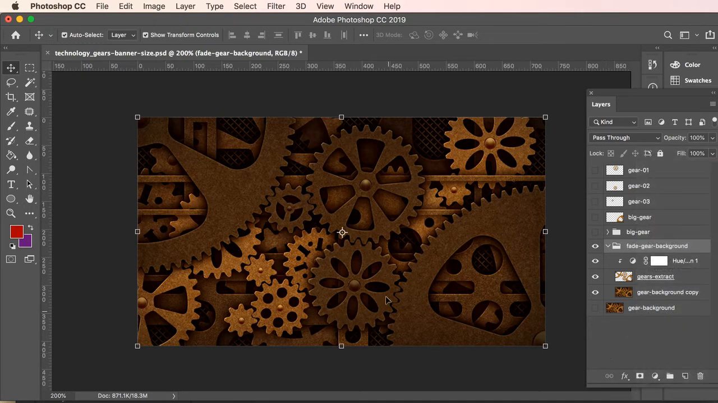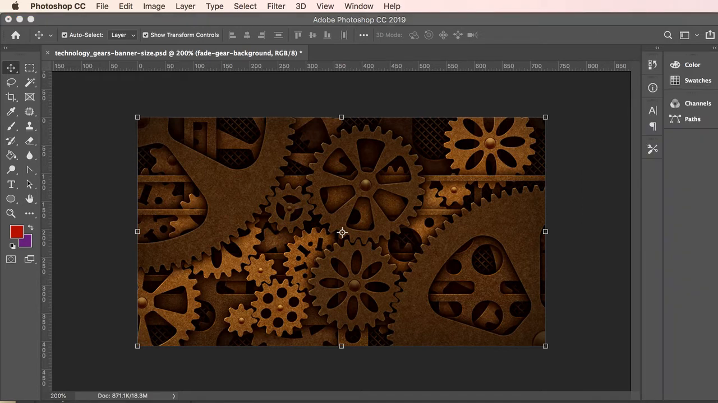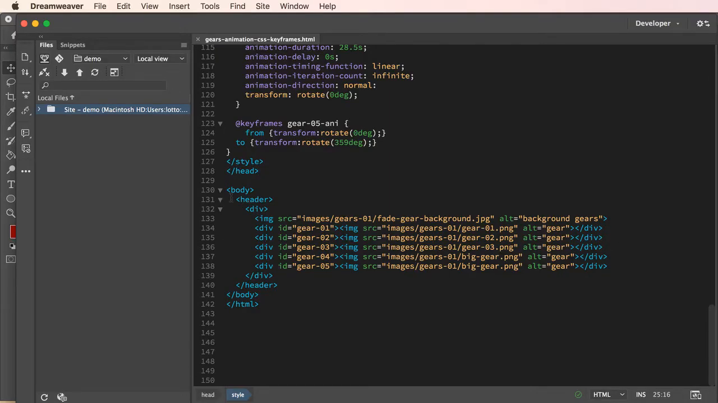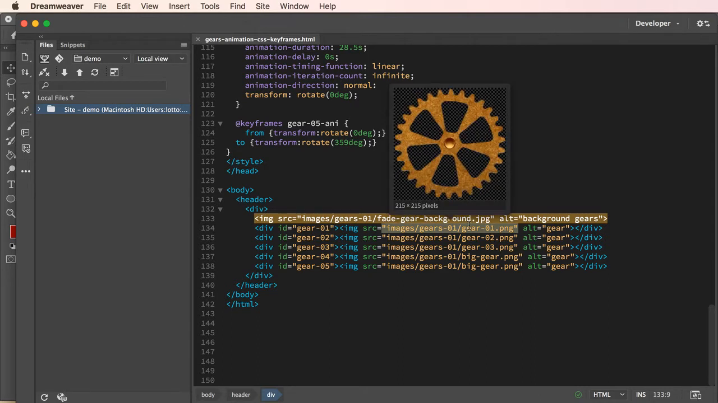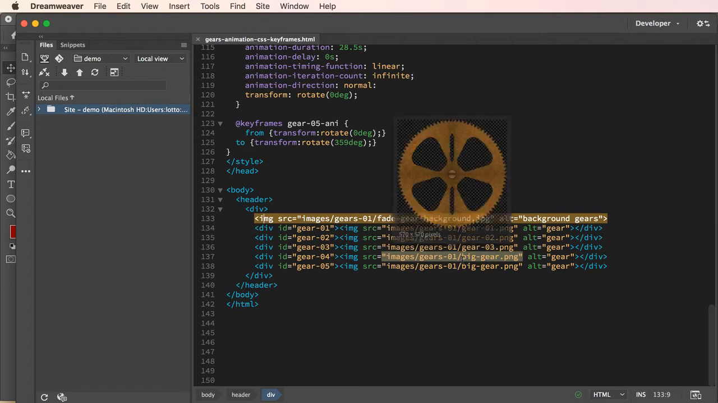All right, now let's go ahead and take a look at our HTML setup. So we'll go to Dreamweaver, and this is actually pretty simple. In the body of the document, I'm just going to create a header, which would be pretty common for any project. So this is going to be an animation that would be in the background of our header. And then I have a div element, and inside this div element, I have my image, which is my background, and then I have each of the individual gears.